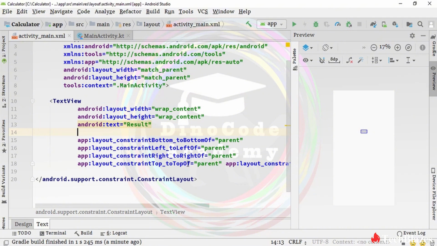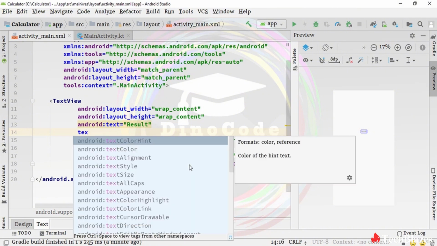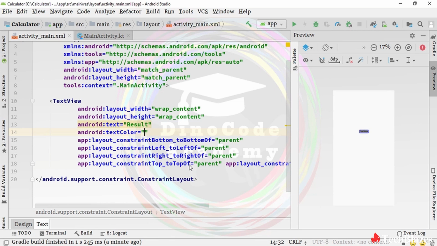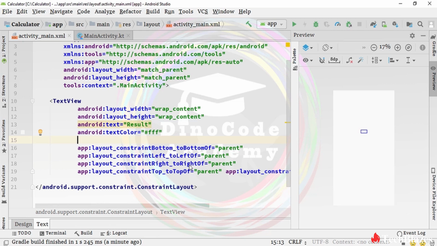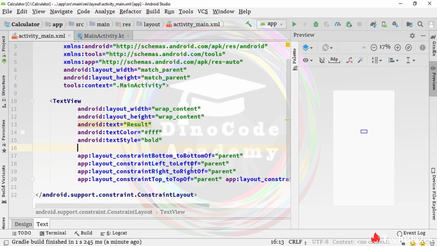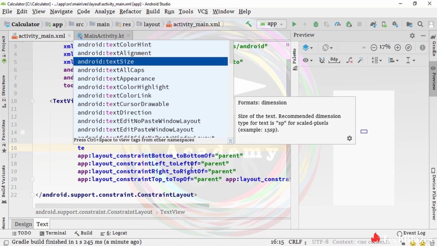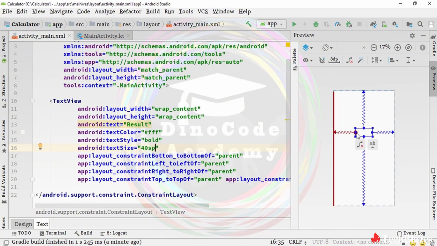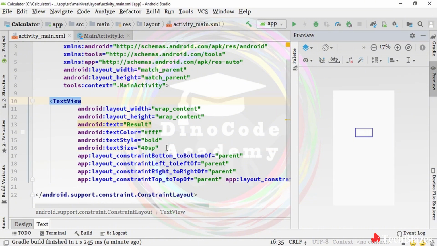After that, just specify the second property, that is text color. So I'm going to set the text color to hashtag FFF, which is white, and also specify the text style as bold, and also the text size. And here I'm going to specify the text size as 40 sp. And you can see that the text is appearing a little bigger.